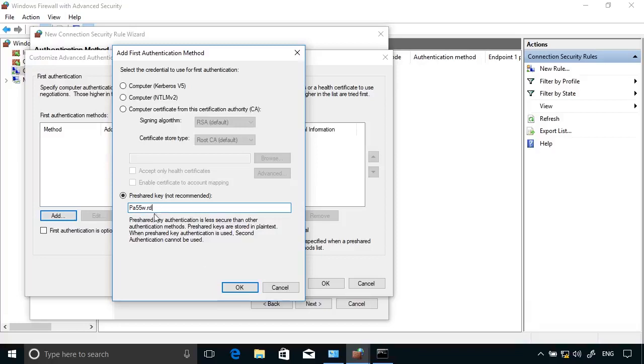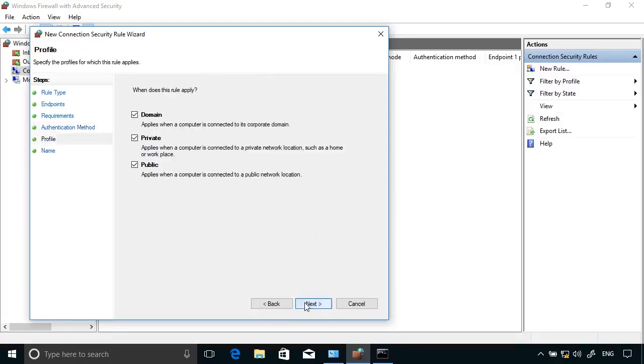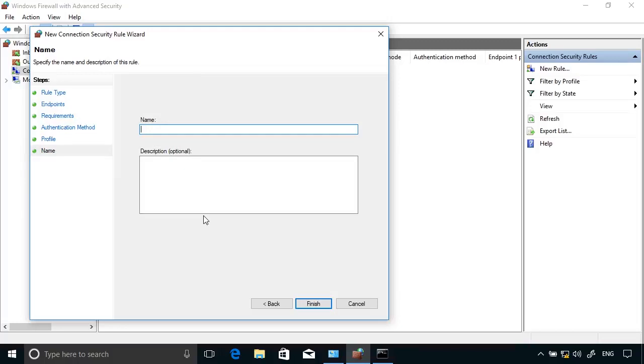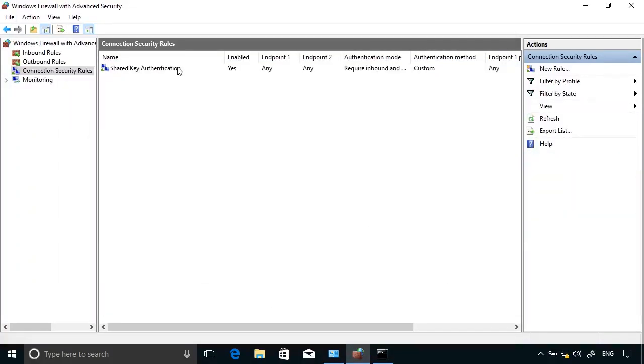So I'm using the pre-shared key of this. It's like a password if you like, and click OK. So any computer that attempts to connect to this computer must authenticate using that secret key, otherwise communications will not be allowed. I'm going to apply that to all of the profiles, and I'm going to give that a name of shared key authentication, or words to that effect. There we go. So that's now been set up.